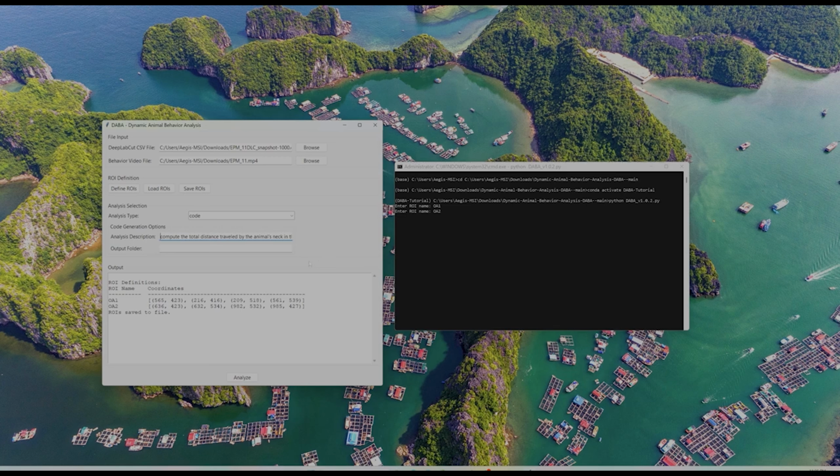Okay, so what I've asked it is to compute the total distance traveled by the animal's neck in the following ROI, and then I presented it with the ROI. Calculate only the distance when the animal's neck is inside the ROI. And I need to then provide it with an output path, and my output path is going to be the GitHub repo where I have my code running from.